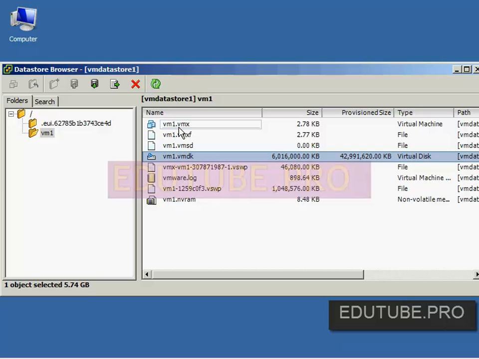You don't actually have to send the VMX file with it, but you can. If you want the virtual machine to maintain the configuration that you've given it, well, then you'll send both files. If you're just interested in what the contents of the disk are, well, then you'll just send the VMDK file.